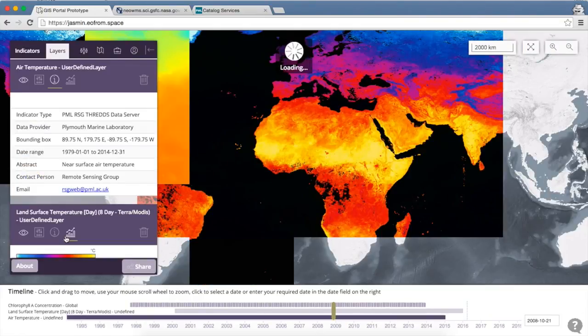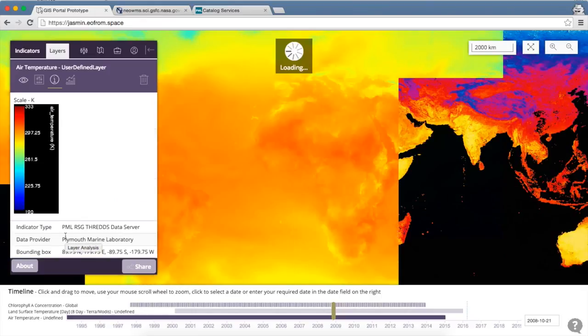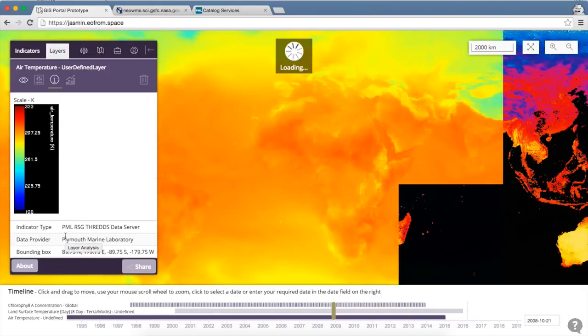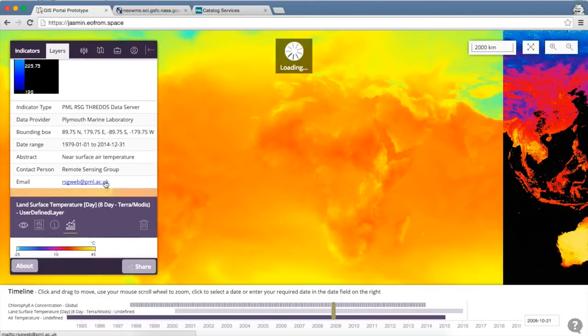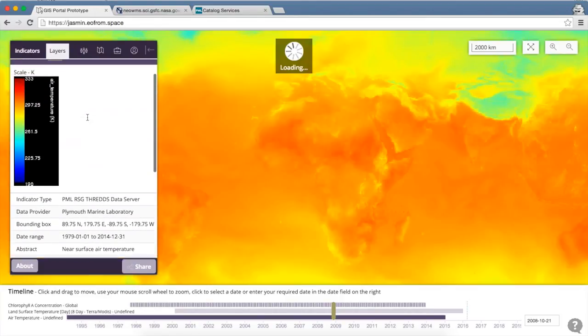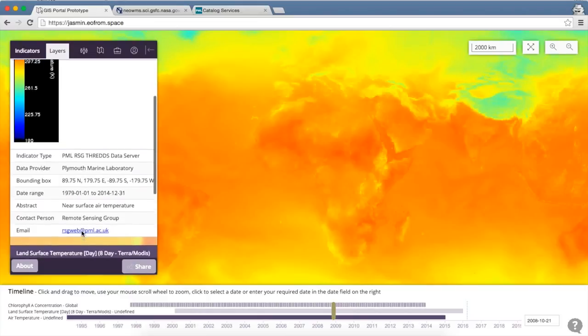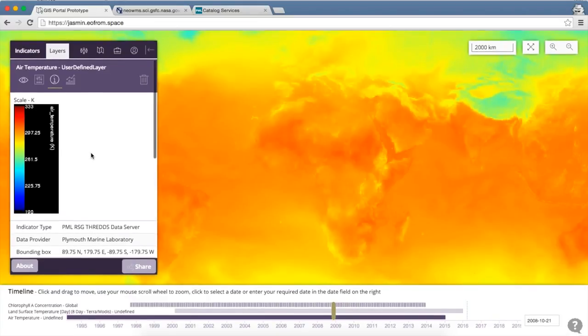So by clicking on that, now it's model data, so it covers the entire globe. And a similar situation, I've got a scale bar, which doesn't look quite as pretty as the others, but still the bounding box, the date range, an abstract, and contact details.